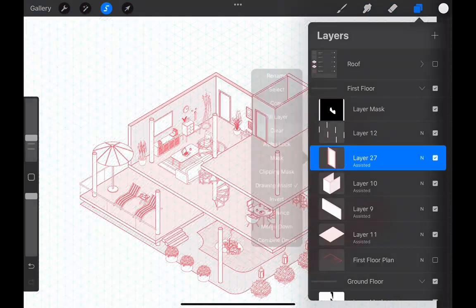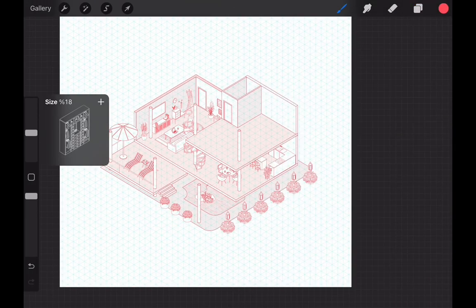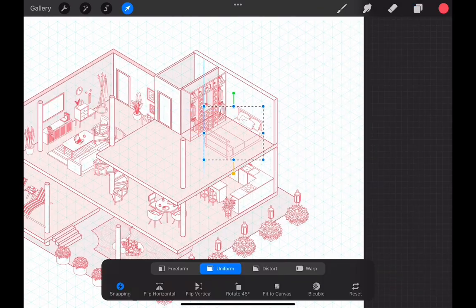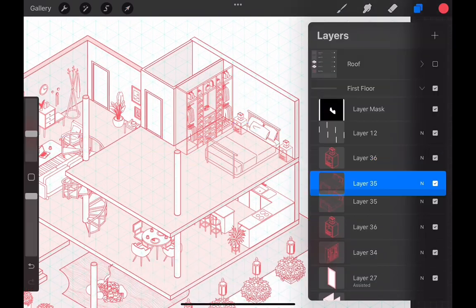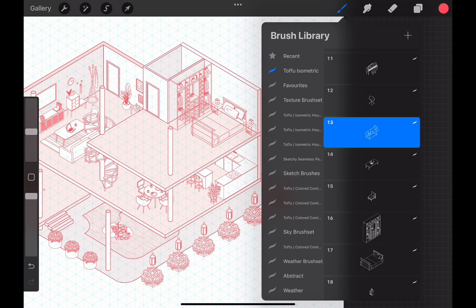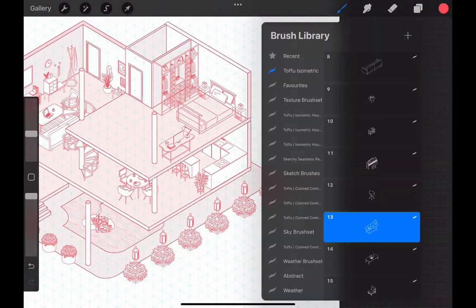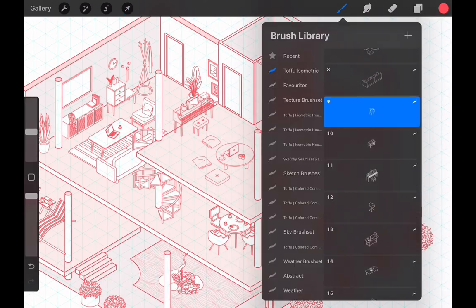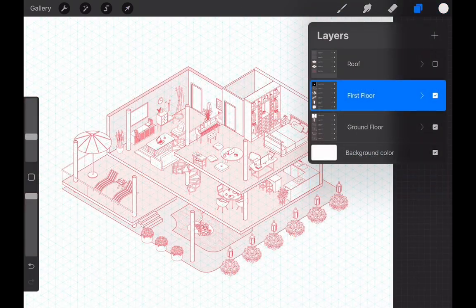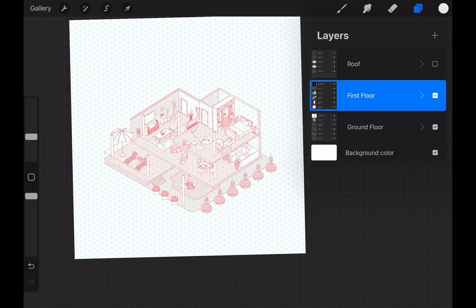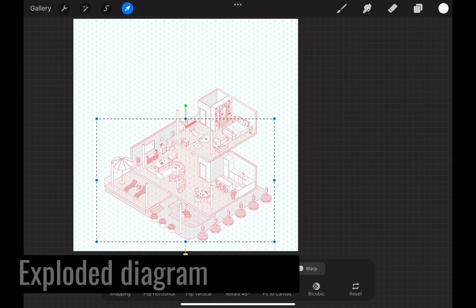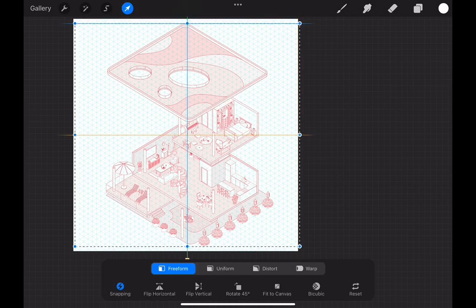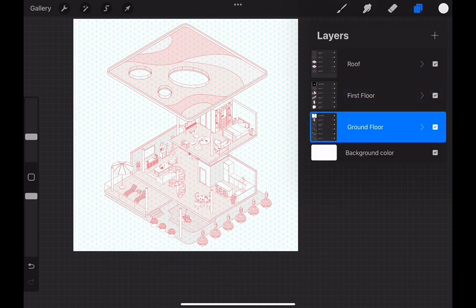I create the bedroom space on the mezzanine floor and color fill inside the furnishing using the same method I used while drawing the ground floor. With that, I am finished with this floor as well. I can separate the floors to make them more visible and create the exploded diagram look. Now I have more or less the finished drawing.